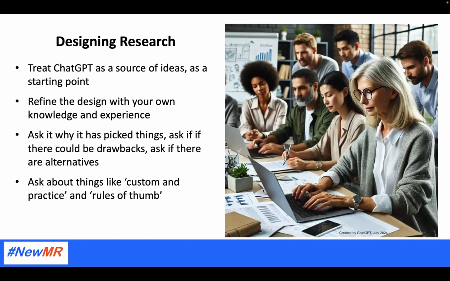Ask it why it's picked things. Ask if there might be drawbacks in that option. Ask if there are alternative ways of doing it, because it will sometimes come up with ideas you've not thought about. Phrases I find really useful are saying, what is custom and practice in South Africa when doing this type of study? What is a rule of thumb when I'm doing this in Germany, for example?